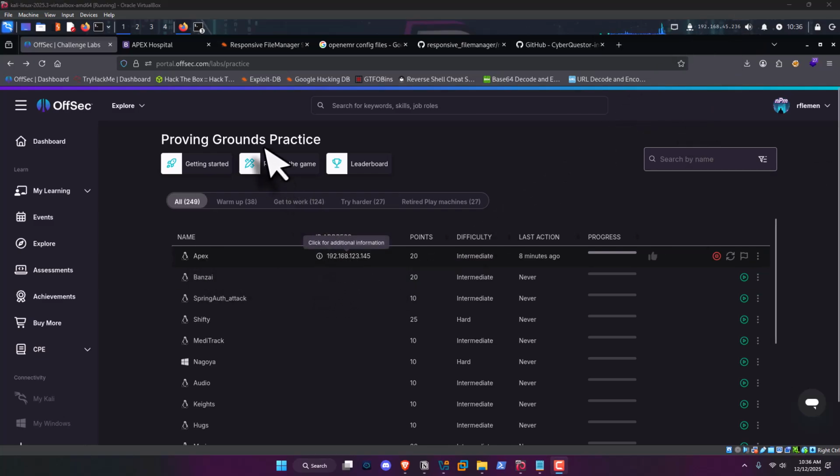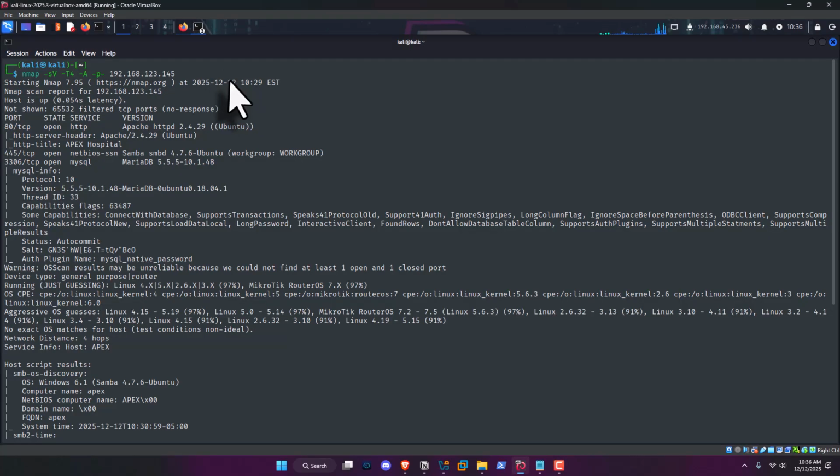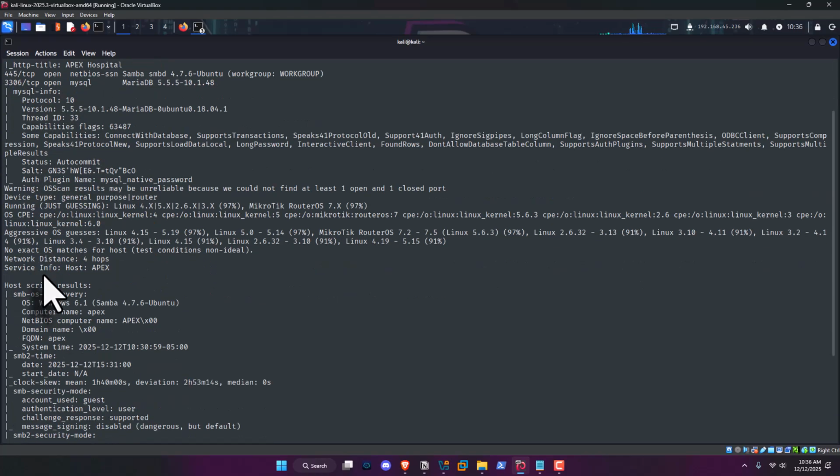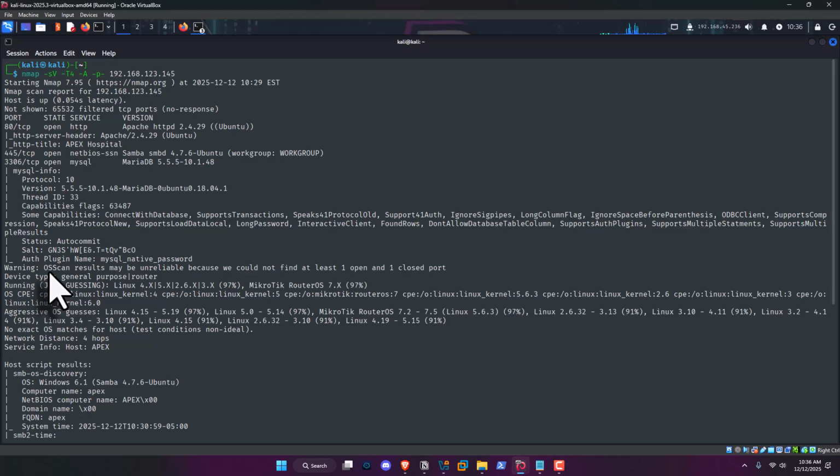The first thing that we did was run an nmap scan, service version detection, T4 aggressive, on all ports. What came back was port 80 running Apache, looks like Apex Hospital, 445, which is Samba, 3306 MySQL, and that's about it. There are numerous things that you need to do here. All three of these are going to come into play: the Apache server, Samba, and the MySQL database.